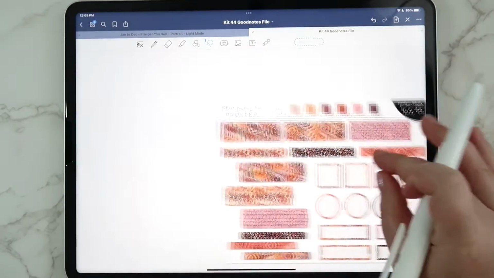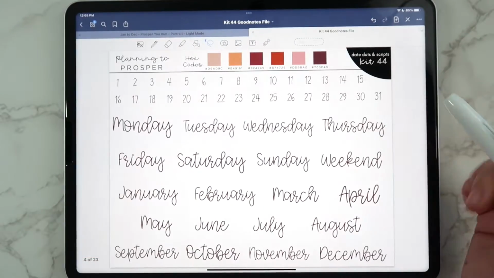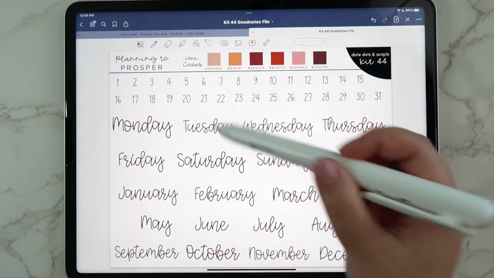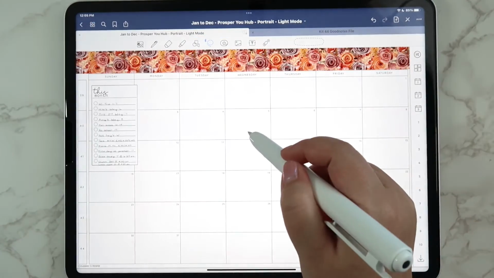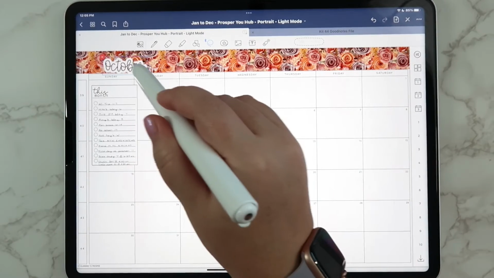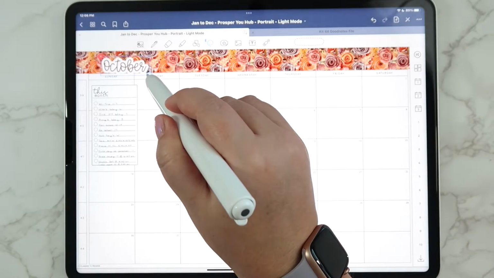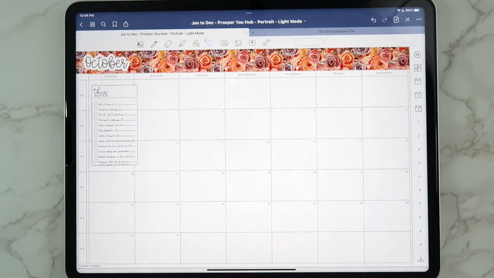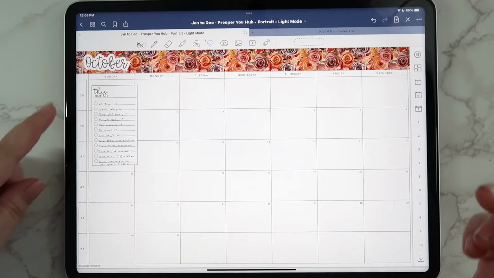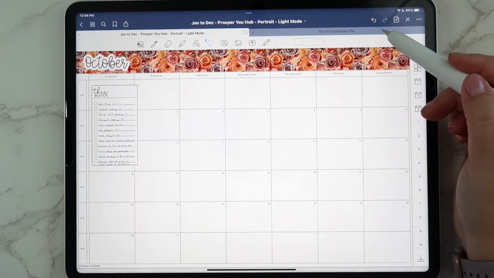And then I'm going to grab the October script sticker. I like to use the white outline one, and I will put this in the upper left hand corner. If you've been here a while, you've seen me set up my months pretty much the same way every single month. I just love how it looks, so I just stick with it. And then I'm going to add some transparent color over here on the weekly buttons.